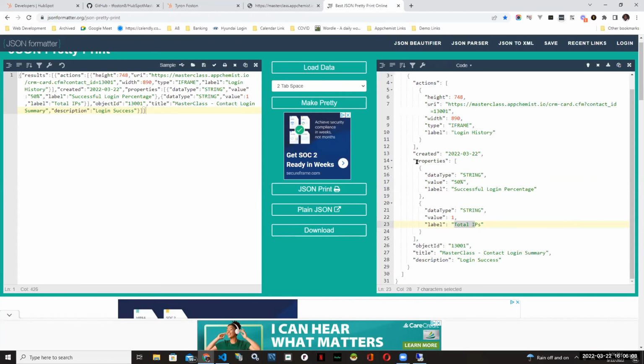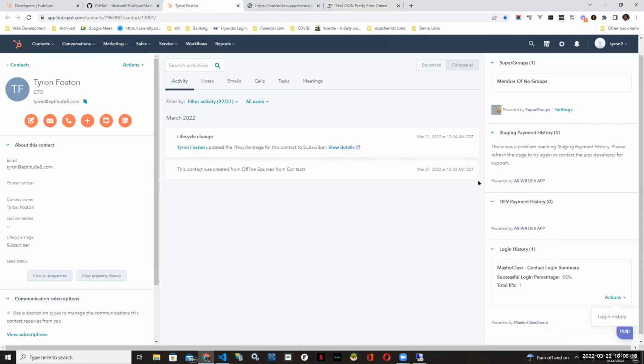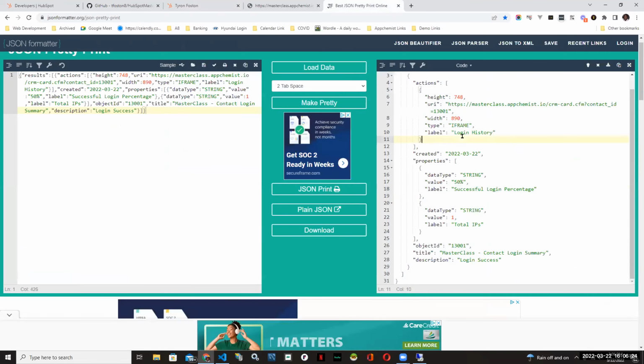Now, these are properties of the CRM card. For each property that you want to show, you actually do have to specify the data type and whatever data it is that you want to show, and then the label. Okay. Also part of that, if you notice, there's an actions drop-down button and a login history. That login history comes from right here.